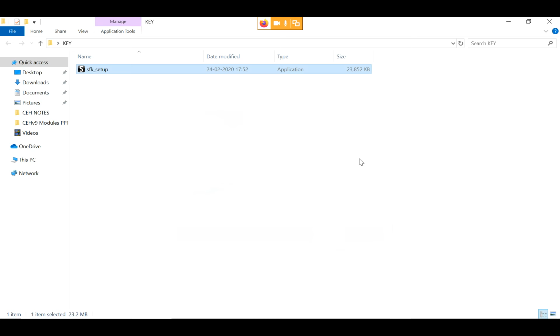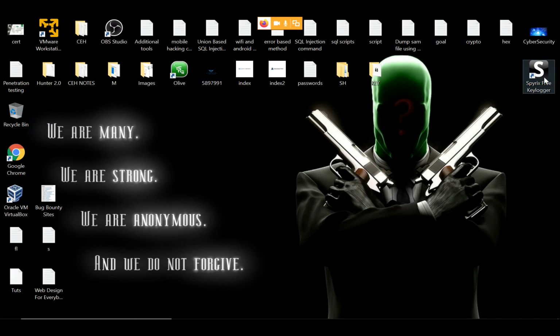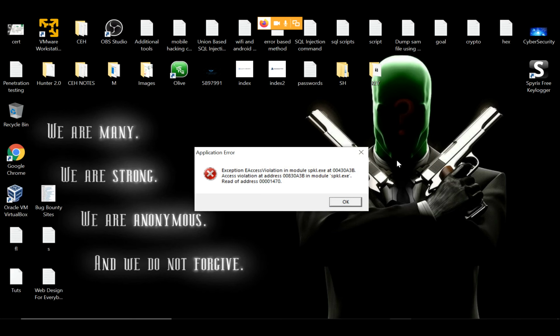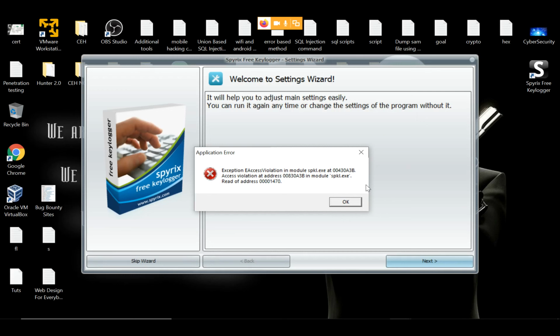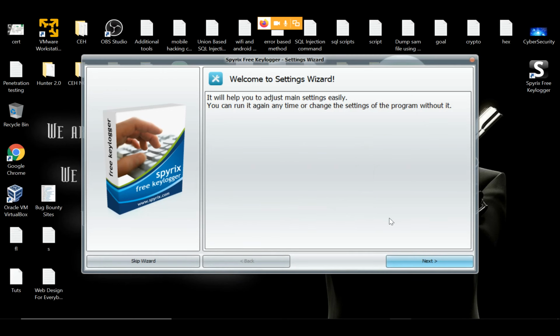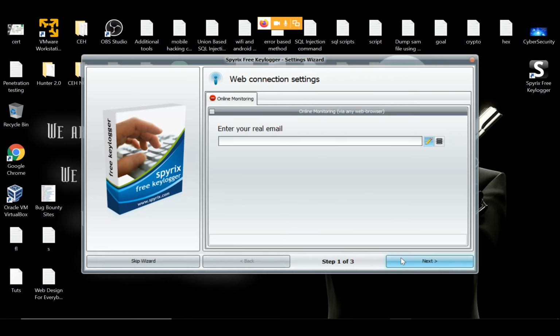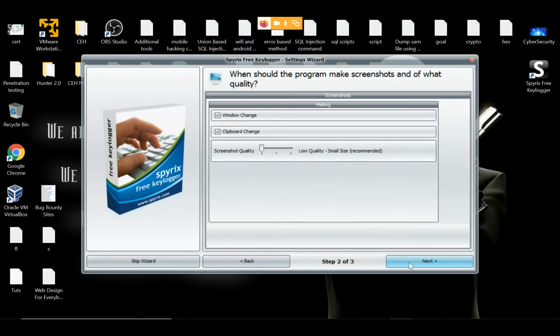As you can see, this is the file, and if I open it, what is happening? Exception in the exception. Just next. Windows change. It is asking for customization. Whenever we change our window and our keyboard, it is going to take a screenshot. And it is asking for the screenshot quality, so whenever you take a screenshot, what will be the quality? I'm changing it to high quality, medium, large size.